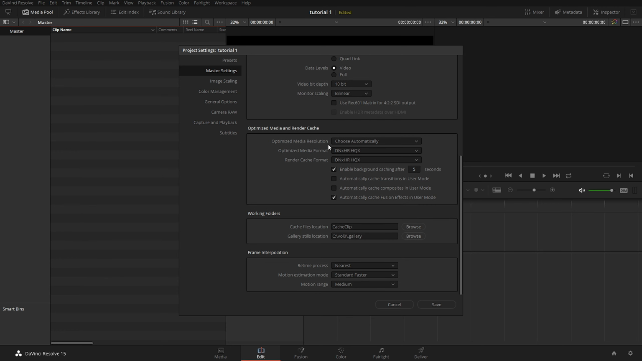Optimized media and render cache. Basically, when you're not asking Resolve to do something, Resolve can be in the background generating optimized media so that when you do ask it to play something, it plays back smoother. You can, in the working folders, decide where that cache file actually lives. But here you can choose what those cache files are actually made of. What I do is, if you're on PC, you'll have this option for DNxHR. I believe if you're on Macintosh, you'll have an option for ProRes. But for PC people, I'll put that on the LB. It is the low bandwidth option.